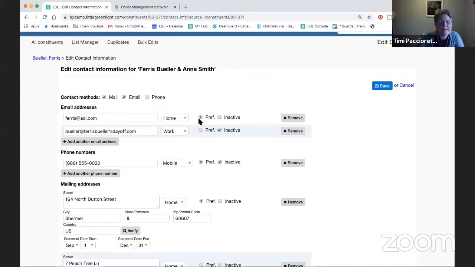You can prioritize which one is the preferred. You can even mark a particular piece of contact information as inactive, or you could simply remove it and delete it from the record altogether.